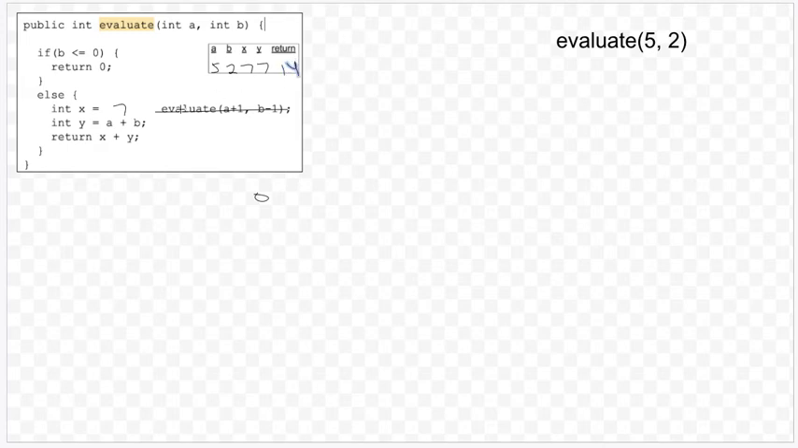So by the end of our chain of recursion, the function evaluate 5, 2 gives us the value of 14.